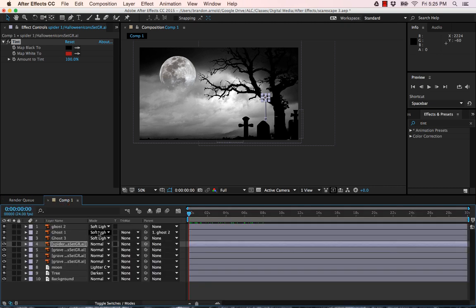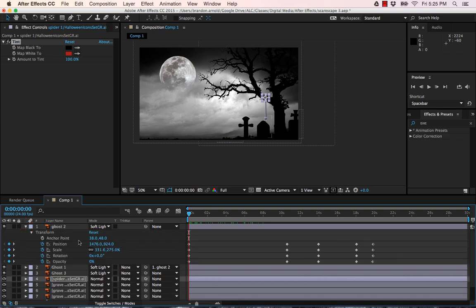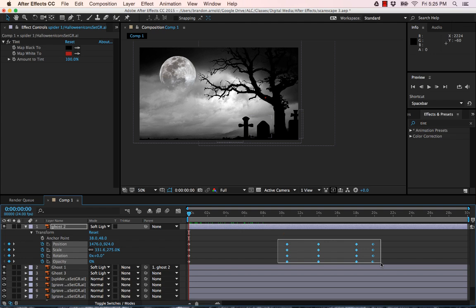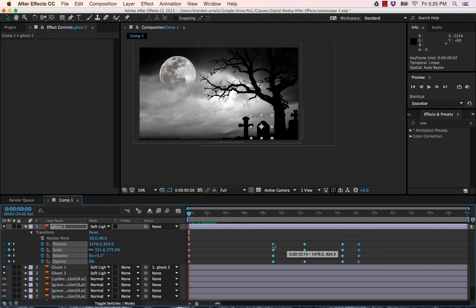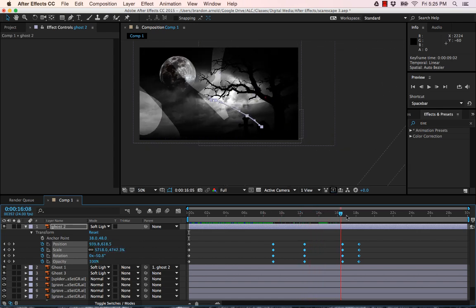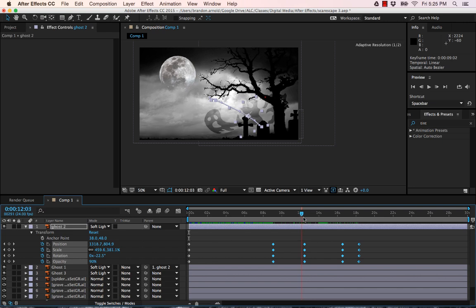If I remember, ghost number 2 is the one controlling everything. So I'm just going to click and drag and select all these keyframes. We want it to happen a little bit sooner in the timeline, and especially this part, it's going way too slow. So let's select all these ones and drag them forward. Now let's hit play here.